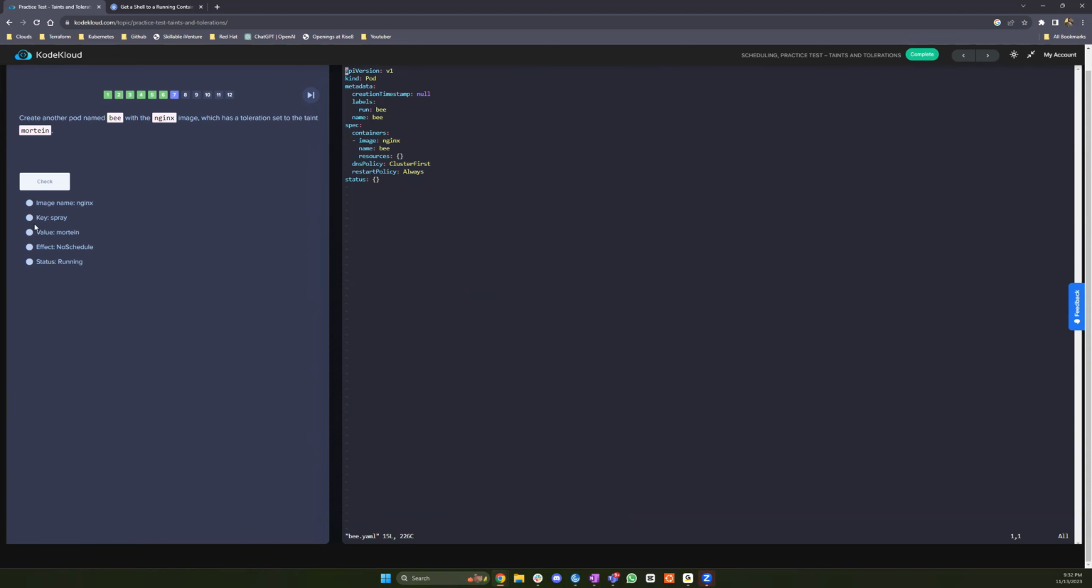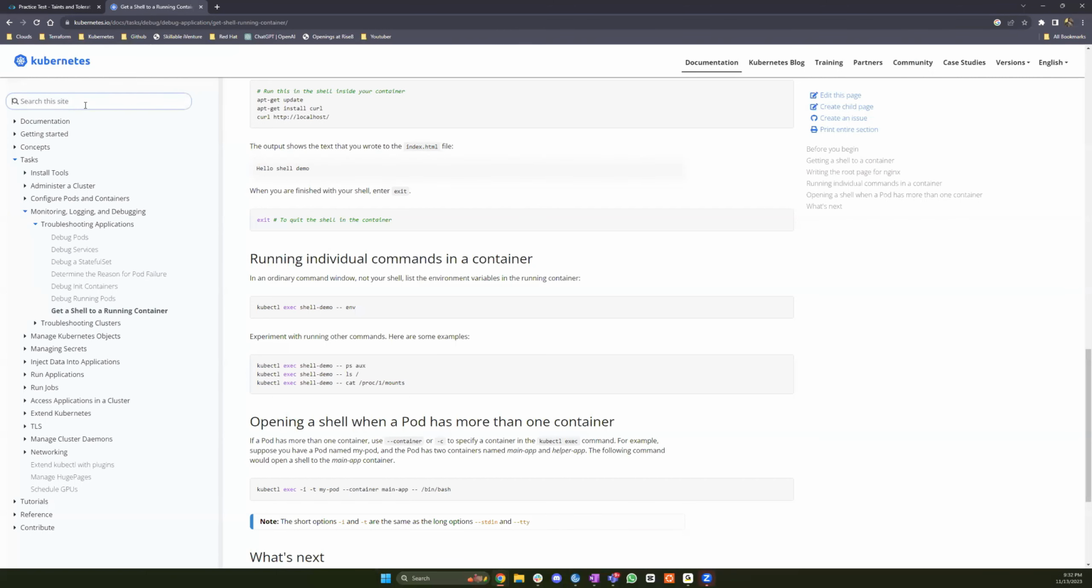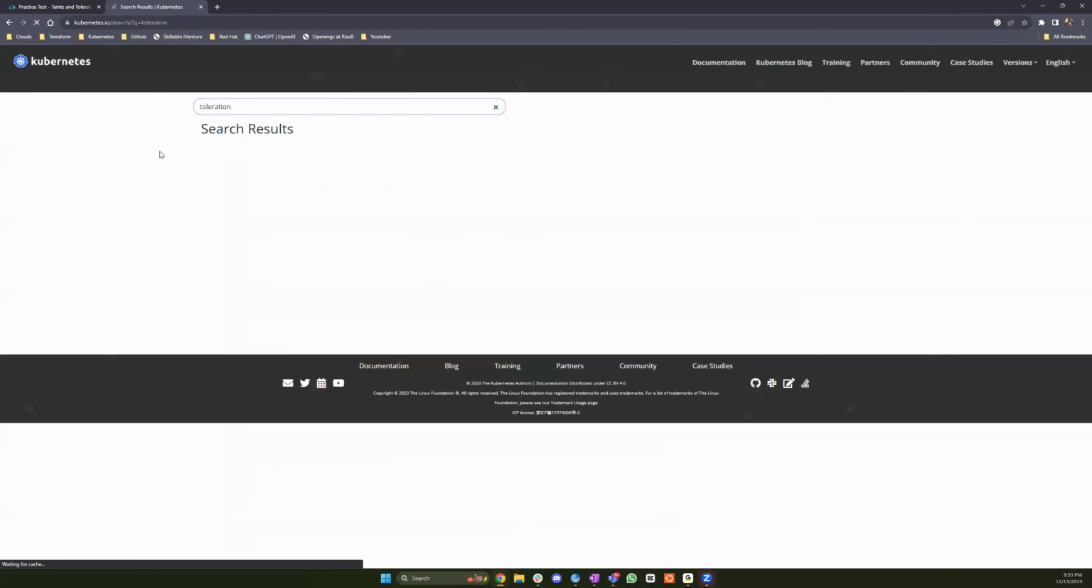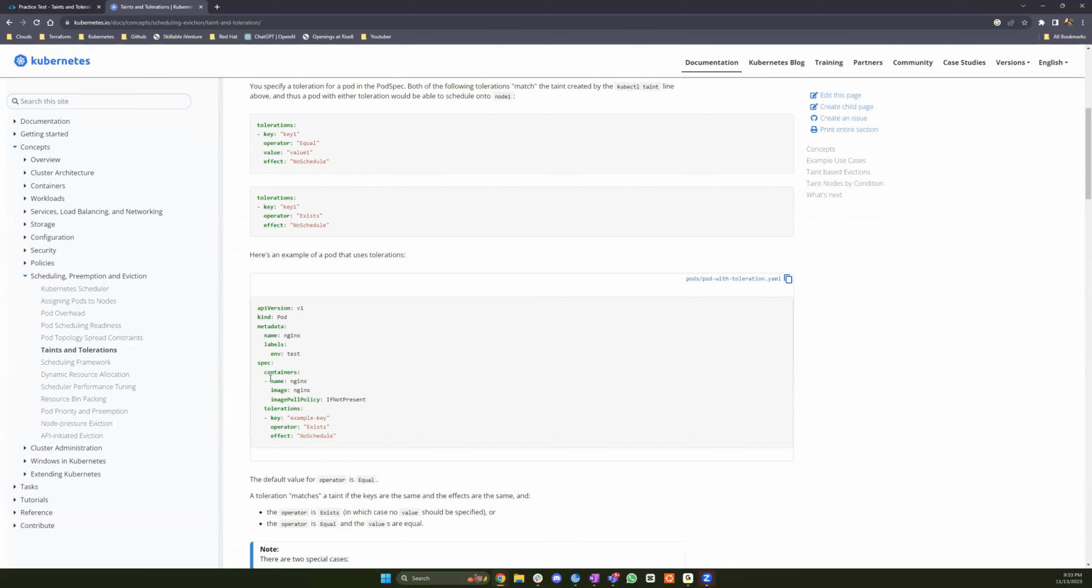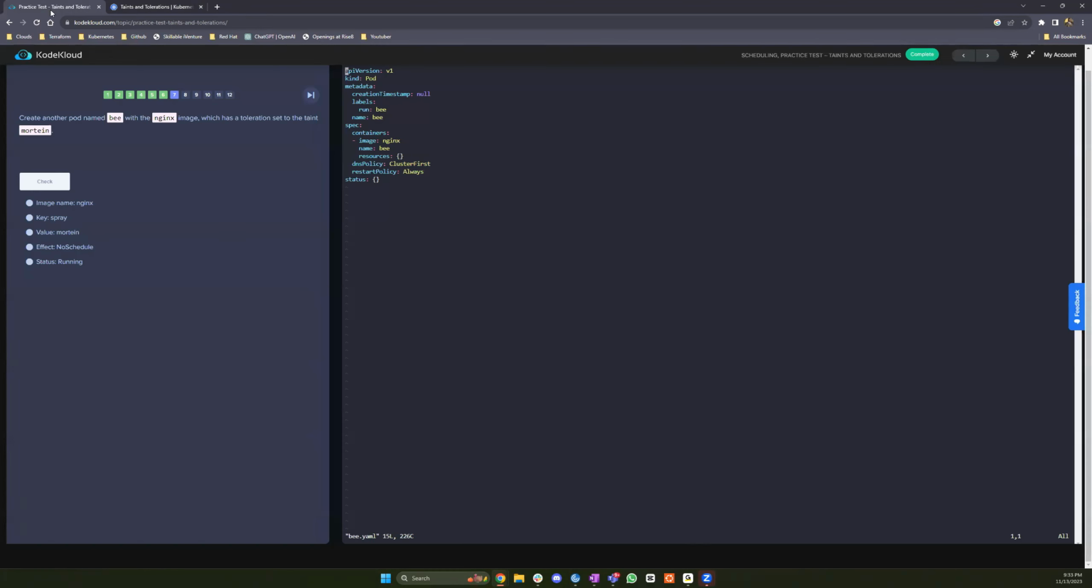So then we can go ahead and add the image name, key spray. So we just need to add a toleration, right? For that, remember we have access to the Kubernetes documentation. So we can search toleration. Let's see what we get. Taints and tolerations. Tolerations in a pod. Yep, this looks like what we're looking for. Can just copy that.